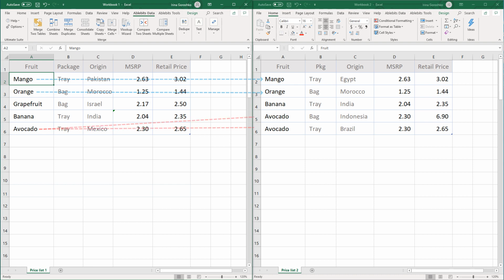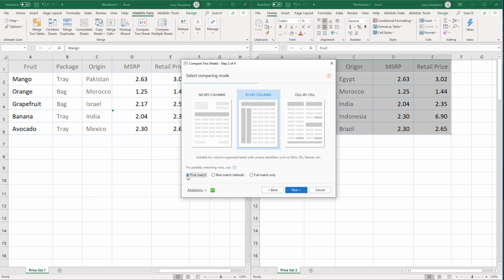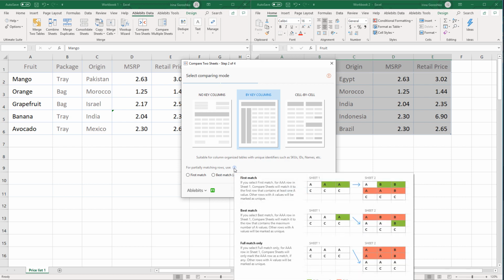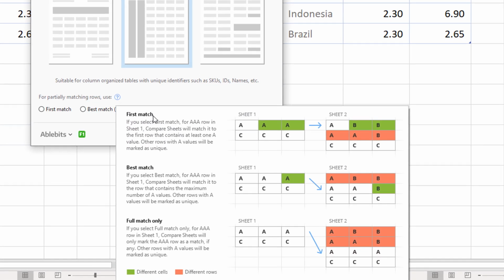But there may be cases when one row in sheet 1 may correspond to several rows in sheet 2 with full or partial cell match. For such situations, Compare Sheets provides 3 matching options. Please note that in the following examples, all the 3 columns are considered the key ones. The first match means that the first row that has the same value in the first key column will be considered as the matching row. One and the first match is enough. The tool finds it and colors all the next rows as unique. It doesn't search for any more matches in other key columns.